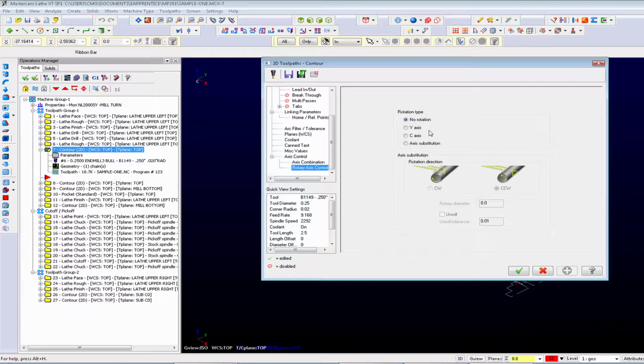So we have to pick an option here. No rotation, y-axis, c-axis, axis sub for how we want to do the cutting. Based on the option that we set in the dialog, that's going to change some predefined variable values that are coming in from the NCI, and it's going to choose different routines inside the post file. In a lot of cases, this no rotation and this y-axis setting are essentially the same.